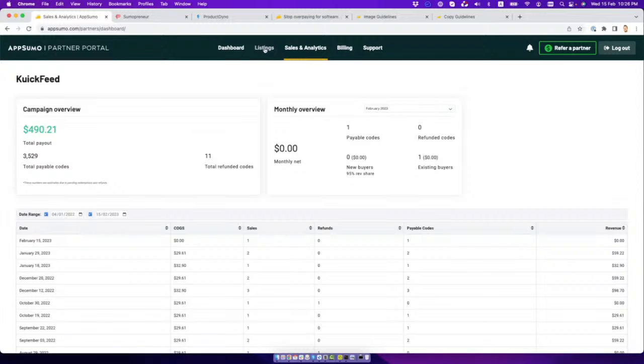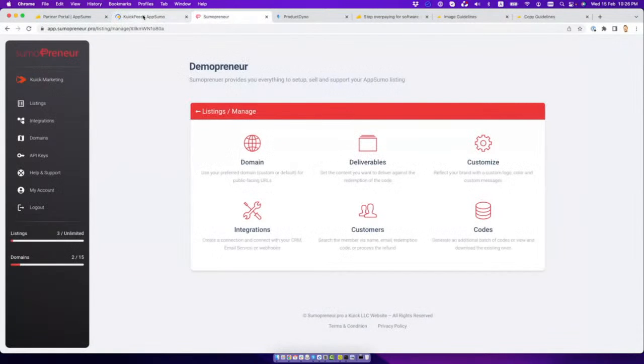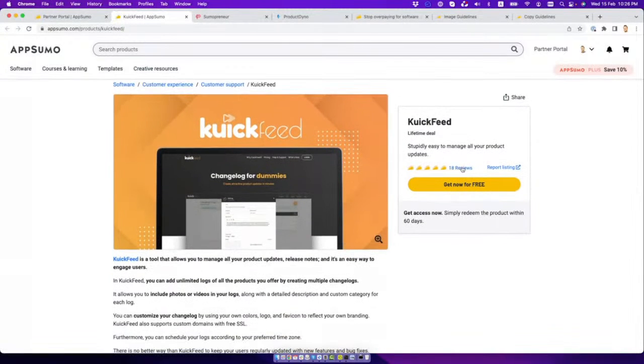So it was no fake listing or anything. The AppSumo team is very vigilant on this, so don't try to game the system. And then you can see we received a lot of positive reviews as well.